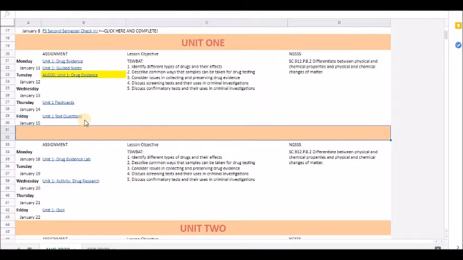The guided notes, the text questions, there's a drug evidence lab, there's a drug research activity, and there's a quiz. Those are all assignments, and I need them done. Plus, don't forget the notes are technically an assignment. I'm just not going to collect them at the end of the week. I collect them about every 4 weeks. I'm going to carry you through all these in just a second.